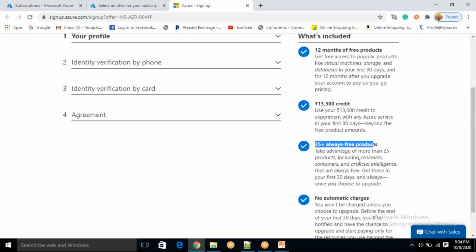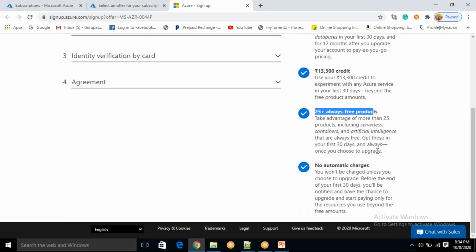Take advantage of more than 25 products, including serverless containers and artificial intelligence, that are always free. Get these in your first 30 days and always once you choose to upgrade. No automatic charges. You won't be charged unless you choose to upgrade. Before the end of your first 30 days, you will be notified and have the chance to upgrade and start paying only for the resources you use beyond the free amounts.